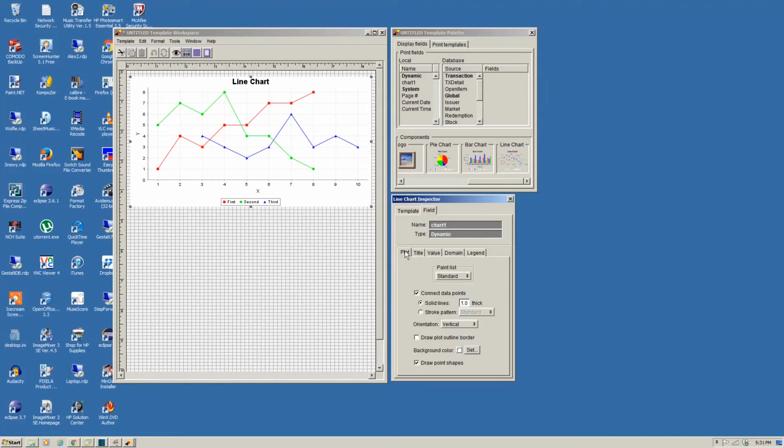Plot allows to control the color of chart lines, how the line is presented, continuous or separate points, orientation of y-axis, vertical or horizontal, and other aspects of the plot presentation. Title sets the chart title and its color and font.